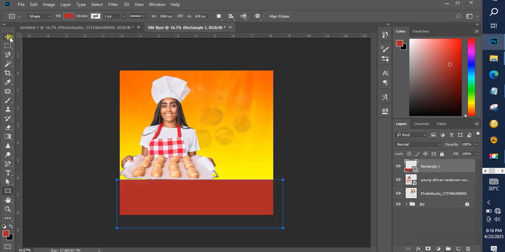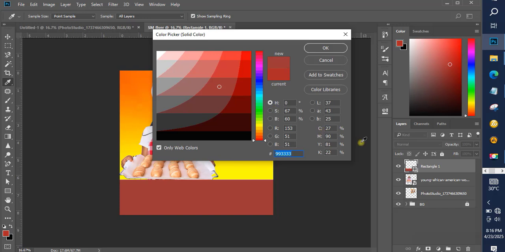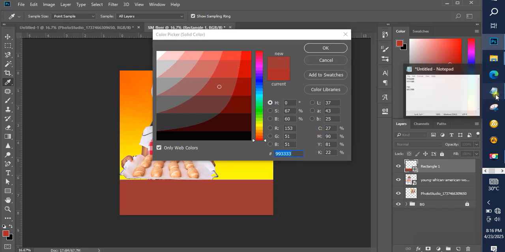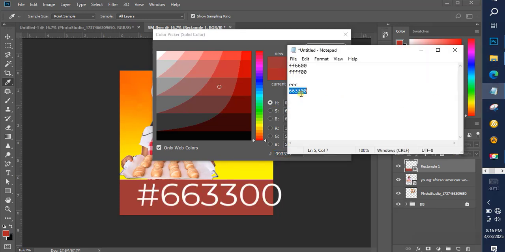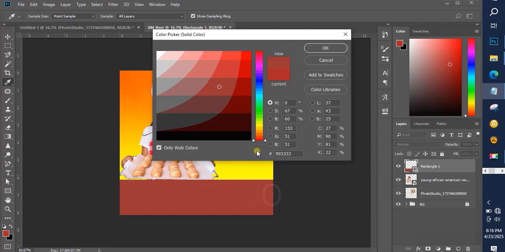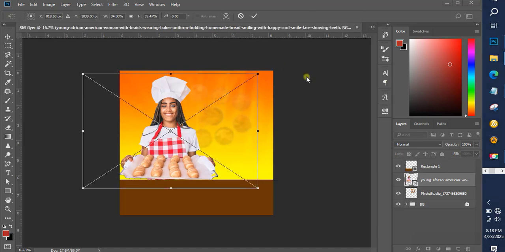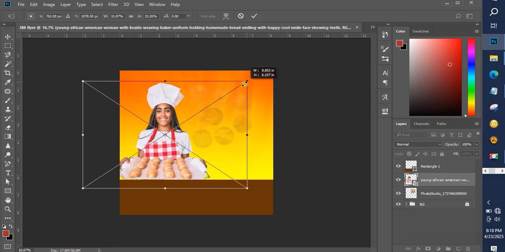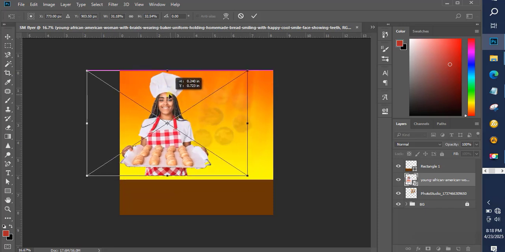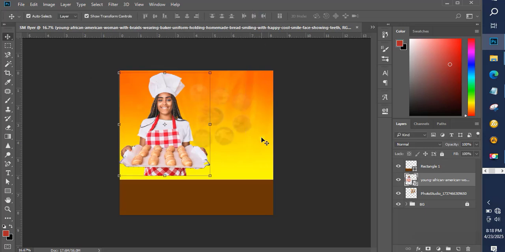So this particular rectangle, I want us to fill it with brown. I have the color code here, so I will copy the color code, this particular one, and then I'll paste it. Great. So let's reduce this picture small. You press the shift down and then you lift it up a bit. Alright, so let's move on now.